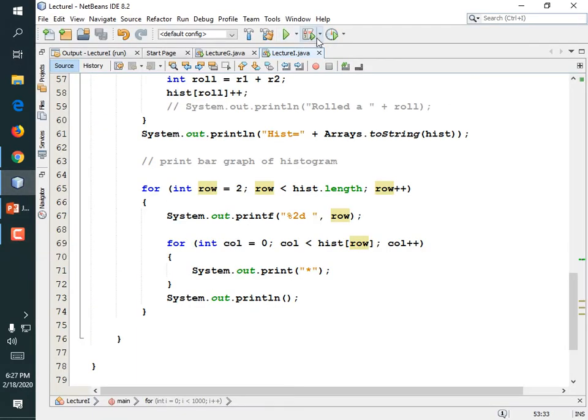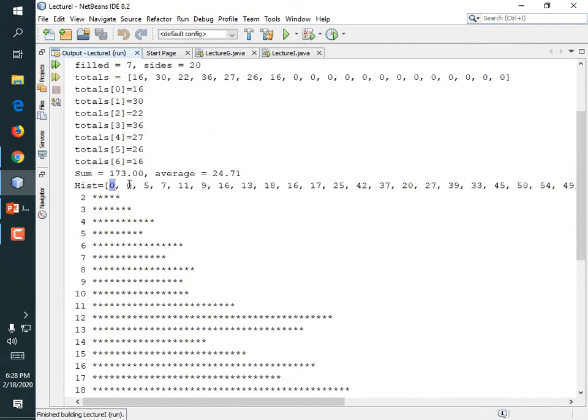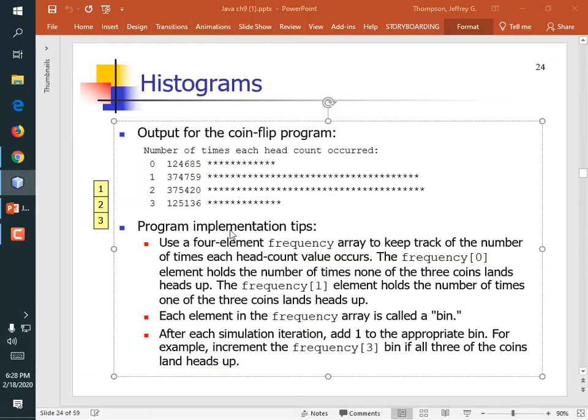So in our code here, when we ran it, that's bin number 0, bin number 1, bin number 2, bin number 3, and so on. I'm not going to ask that on an exam. After each simulation iteration, you add 1 to the appropriate bin. Well, I get it, it's like a trash bin, right? And you're throwing stuff into 1, 2, 3, 4, or 0, 1, 2, and 3.